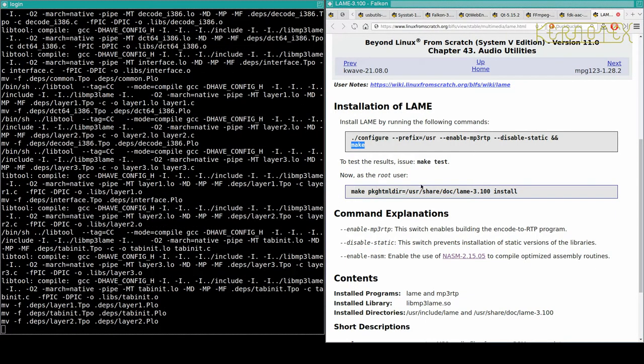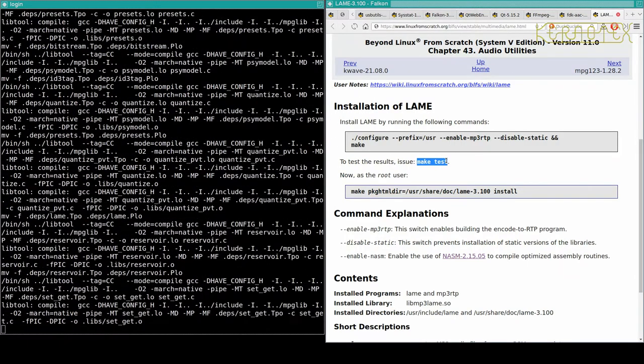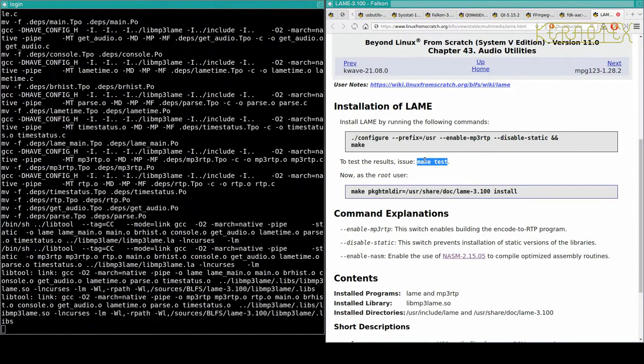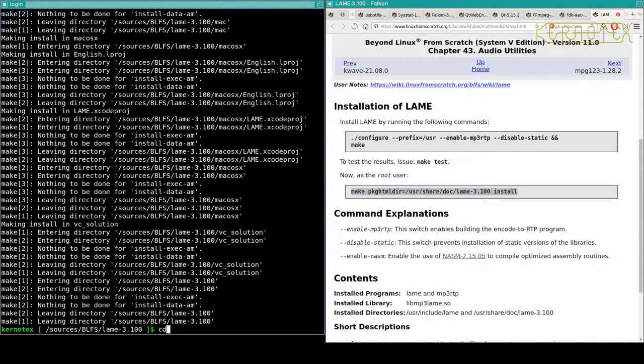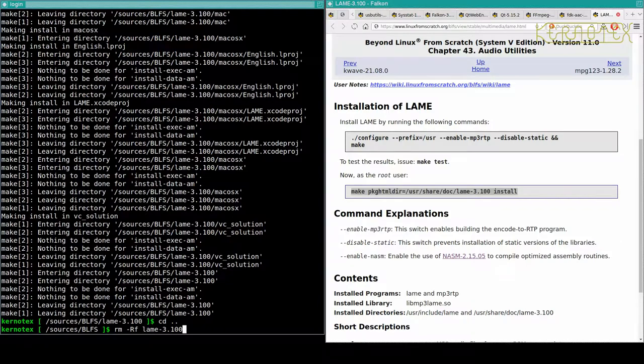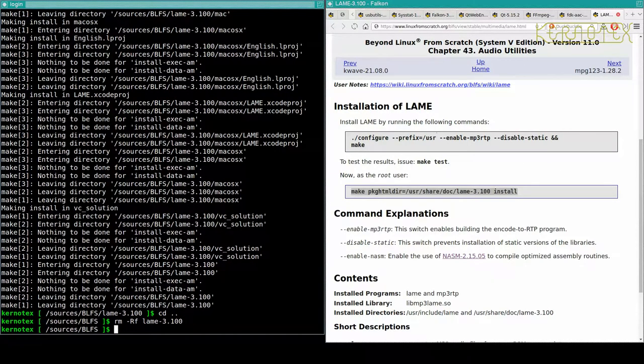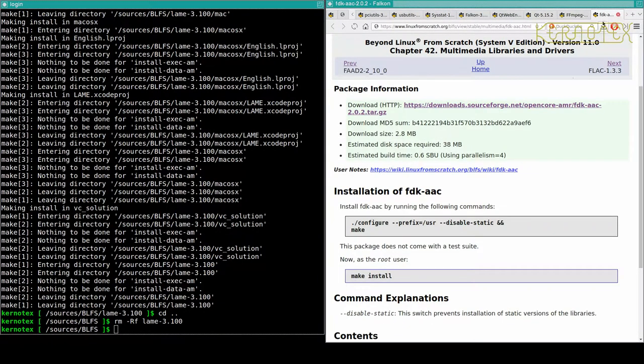Build it. And test it. Looks like that's all there is to it. So now it's time to install it. And that's complete. So lame is in chapter 43. That's signed off. And we go to FDK AAC. So another straightforward one.